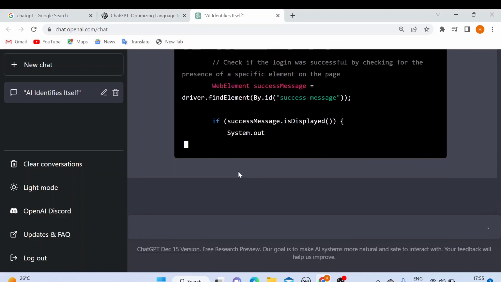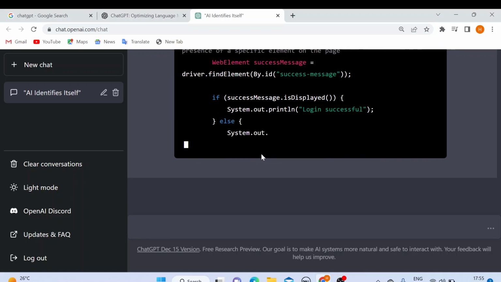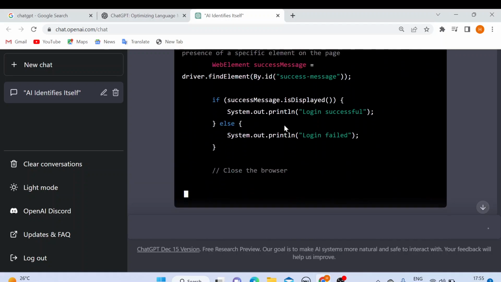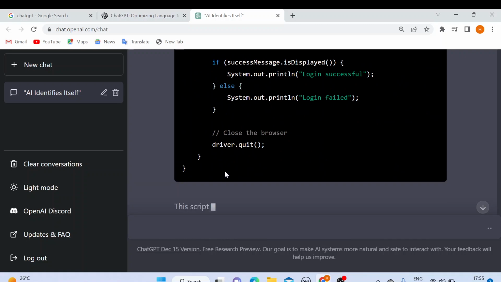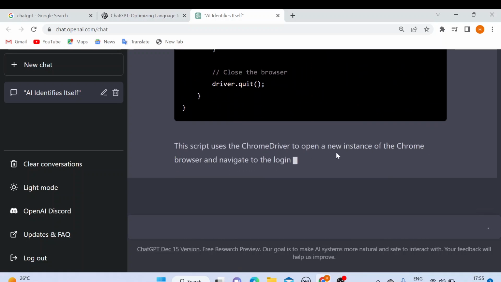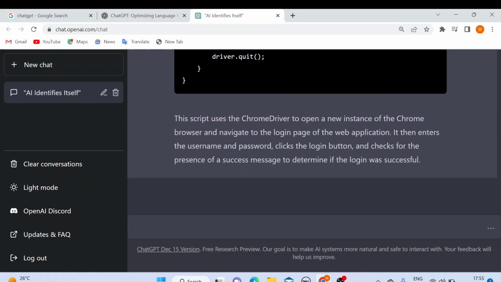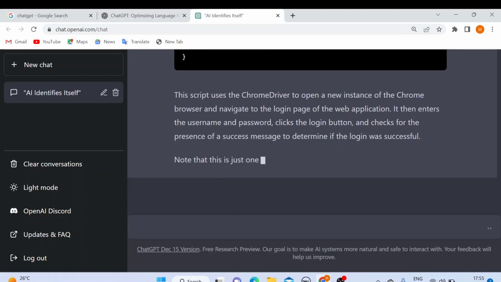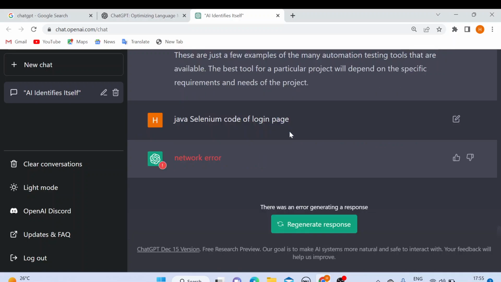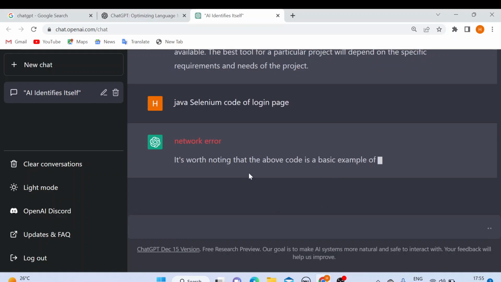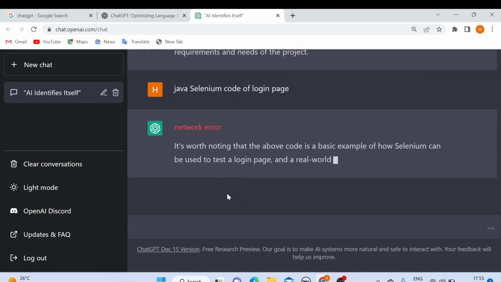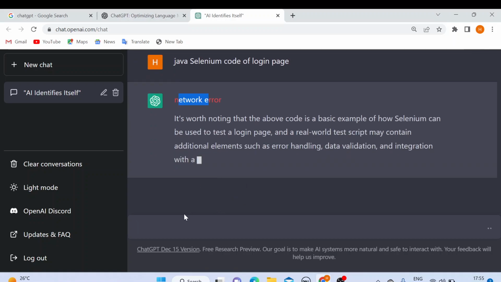And after the code, it gives the information about the code, right? What it has written. So this script uses the Chrome driver to open a new instance of the Chrome browser and navigate to the login page of the web application. It then enters the username and password. So it gives very good information. Isn't it good? Yeah. So, not some network error, no problem. Yeah. So we got a network error anyway.